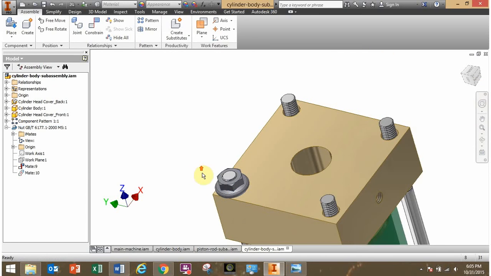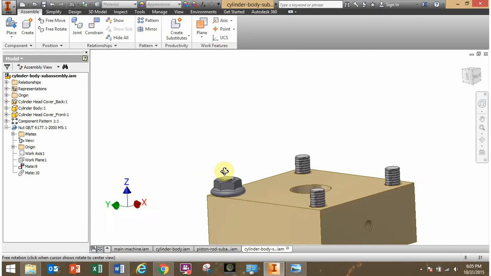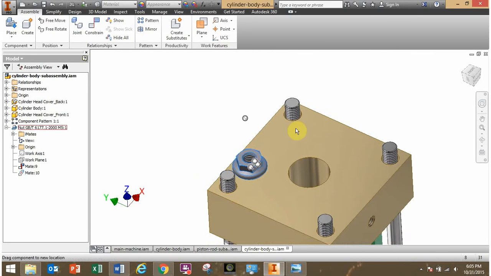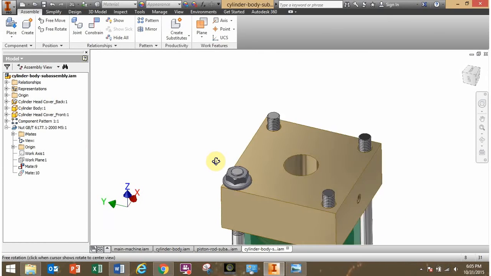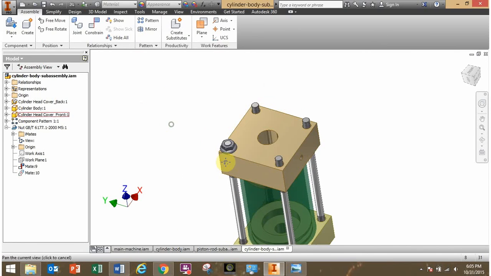Well, the constraint's there. I guess if I drag it and let it go, it actually snaps back. You see that there? Okay, no problem there. Sorry, I thought the constraint was actually deleted, but it's still there. I can drag it away, but I can let it go. That's no problem. Okay, now let's actually pattern this to 4 places.